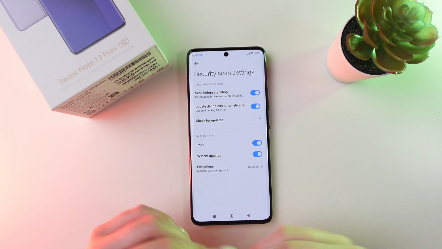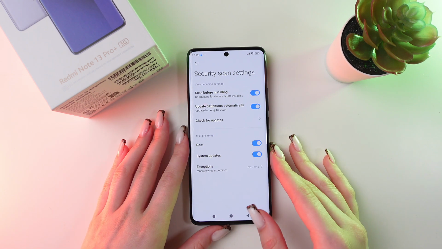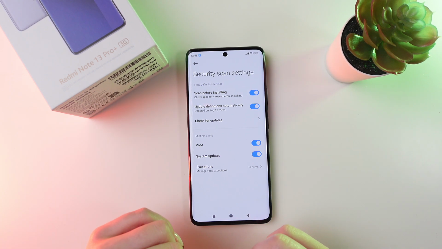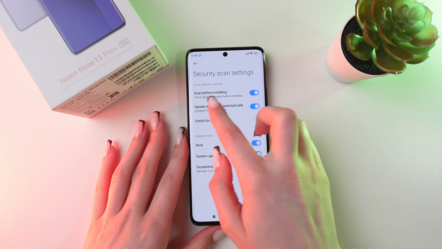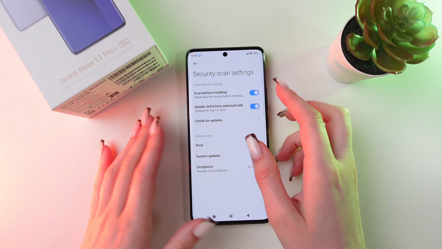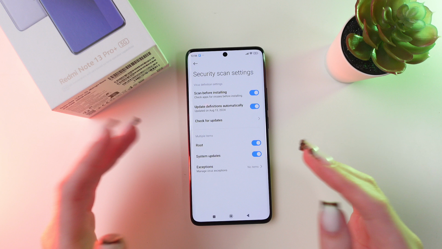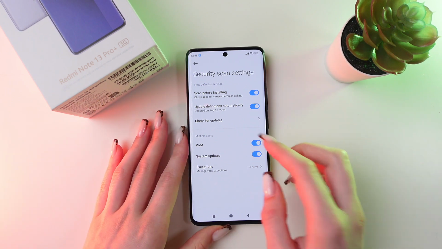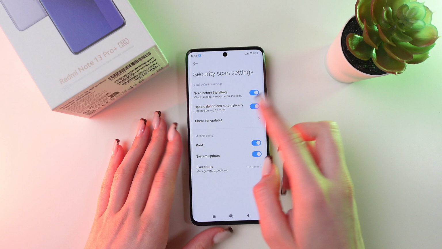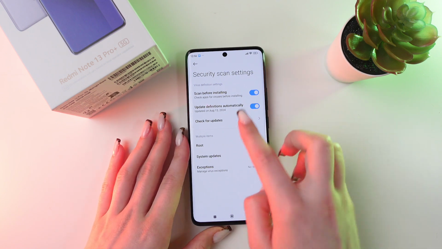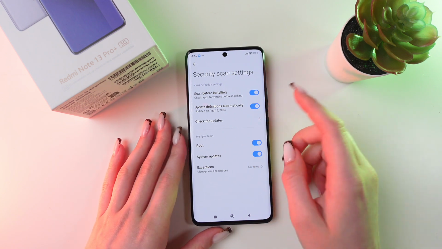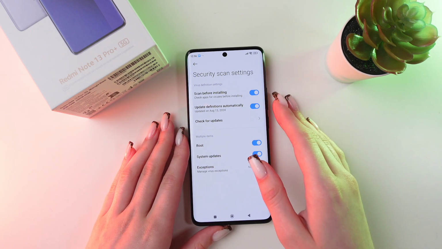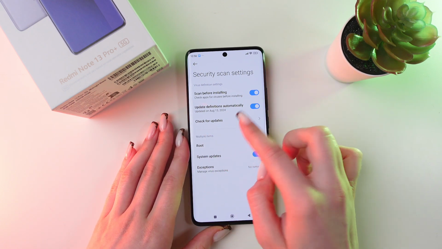So if you want your phone to search for viruses, then I highly recommend you enable these options. We have here scan before installing, which enables automatic virus scanning of applications before they are installed. Now, update definitions automatically. I suggest you enable this option so that your phone always has the latest virus databases.